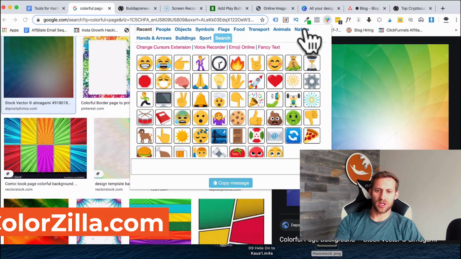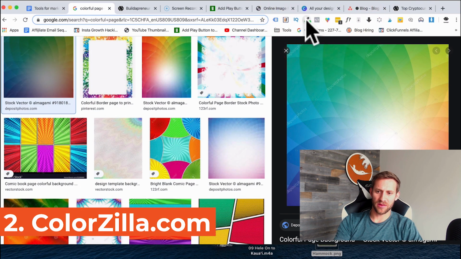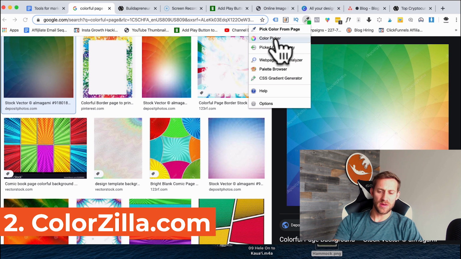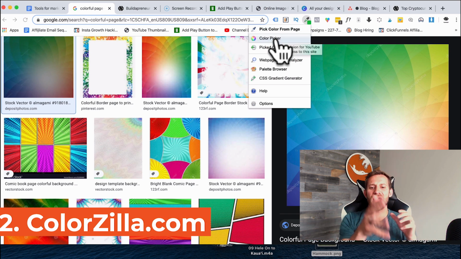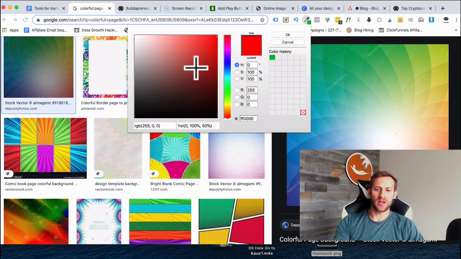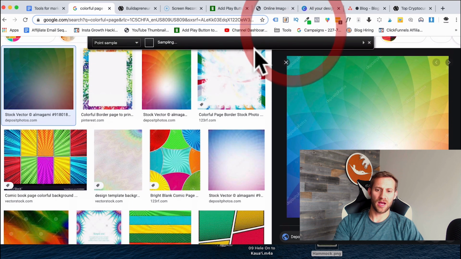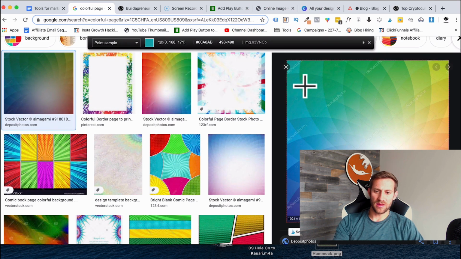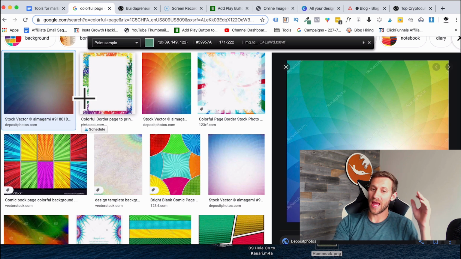Okay, the next 2 are kind of partners. These are Chrome extensions. And the first one is called ColorZilla. ColorZilla helps you to see exactly what color is on any page. So if you've got brand colors, whatever it is you want to do, and you're like, I really like that color scheme, you got to pick a color from the page, and you can see this little cursor is going to move around, and it will let you see exactly what any color is on any page down to the R, G, and the B.